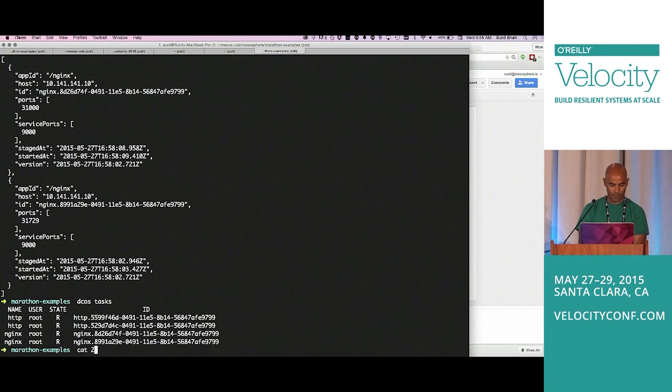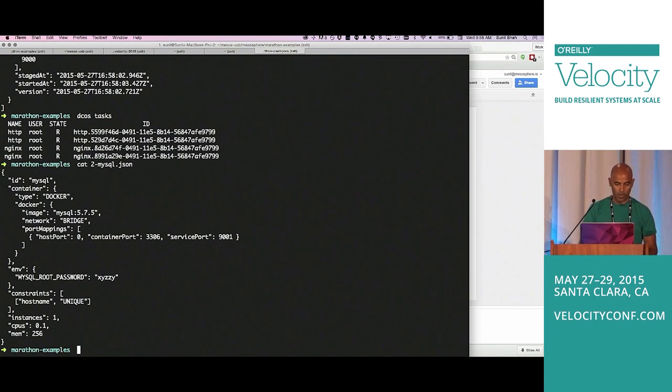Now the next example is we want to run MySQL, also a Docker image. It specifies an environment variable, which is your MySQL root password, and some constraints. This is saying that if I run multiple instances, it's not a good example in this particular environment because we only have one Mesos worker node. But this is saying if you have multiple worker nodes and you specify instances greater than 1, you do not want the task to run on the same host. Same thing, we specify your CPU shares and your memory.